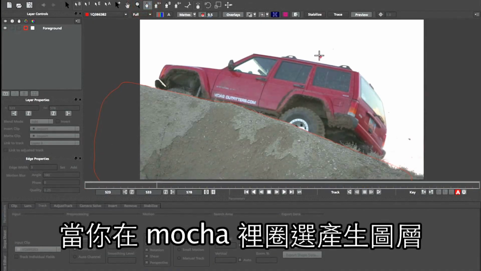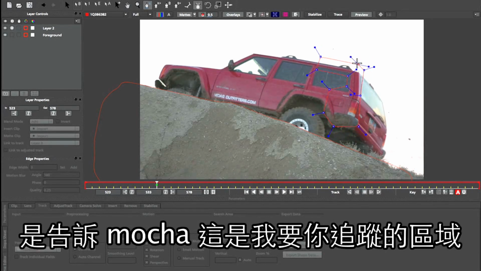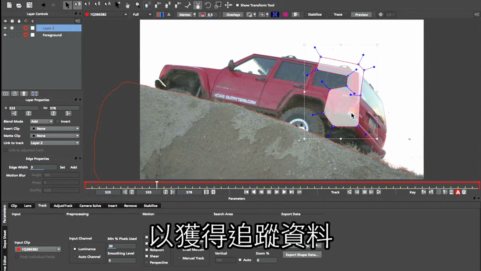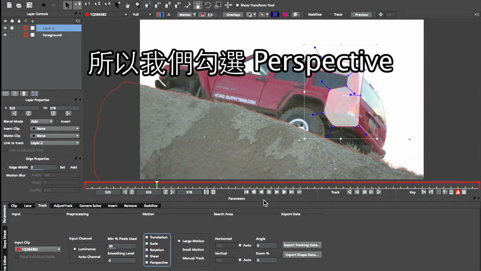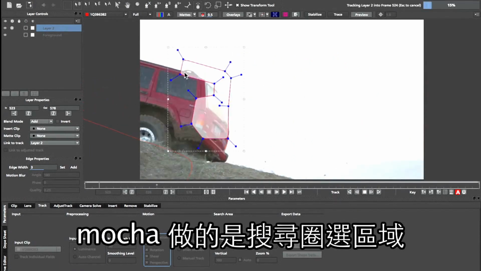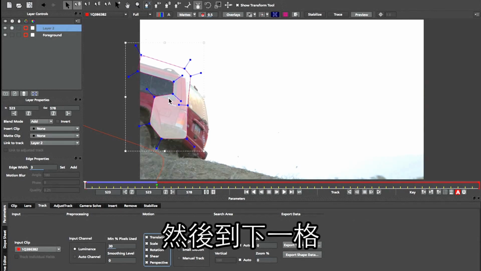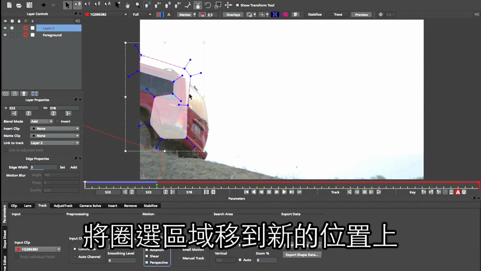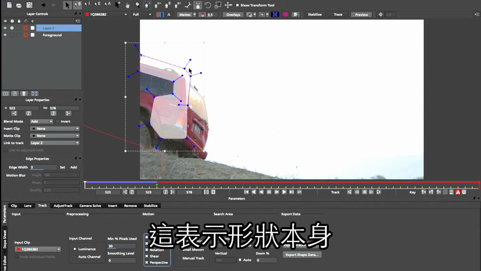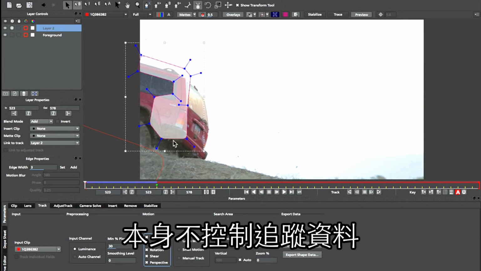Okay, so when you draw a layer inside Mocha, what you are doing is telling it that this is the area I want you to search for to get your tracking information. So if we turn our perspective on here and start tracking backwards, what it's doing is the tracker is searching in this search area and saying, where can I see this information next? We'll go to the next frame and update the shape to search for the new area. This means that the shape itself is a child of the tracking data and not a controller of the tracking data.